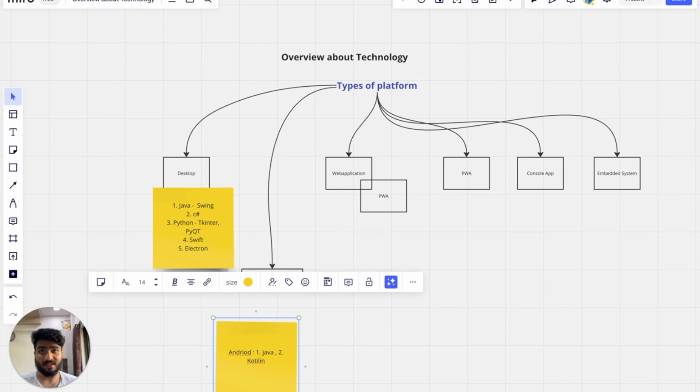And second, as we know, the platform is iOS. In iOS, as I mentioned, Swift as well as Objective-C.